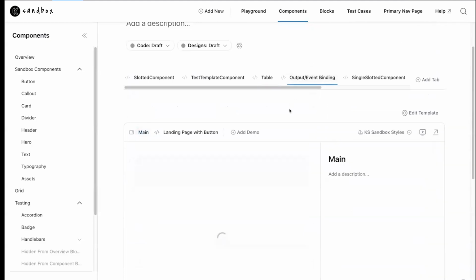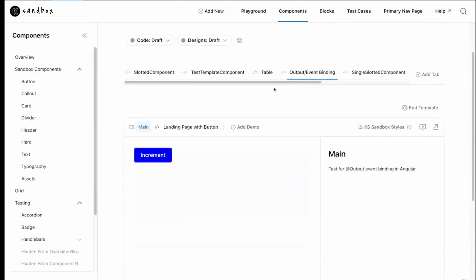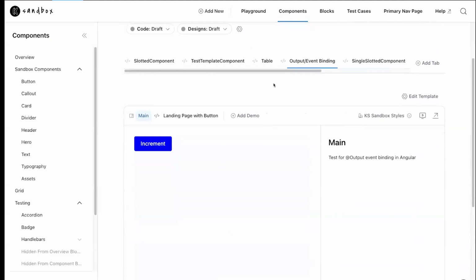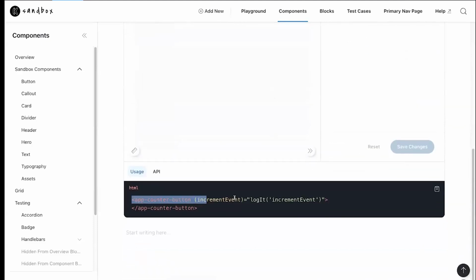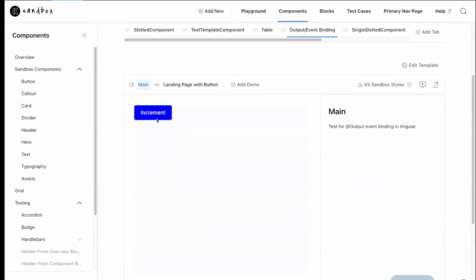Another big feature we added with the Angular renderer here is automatic event binding. Using the output directives within Angular, you set up your events, obviously depending on what you need for your system. And then Knapsack automatically sets it up with a logging system.